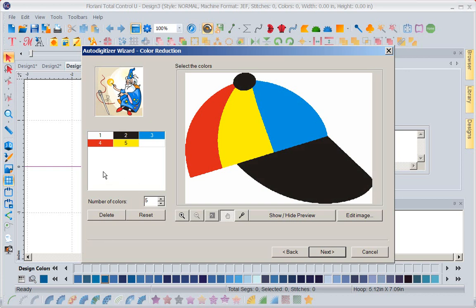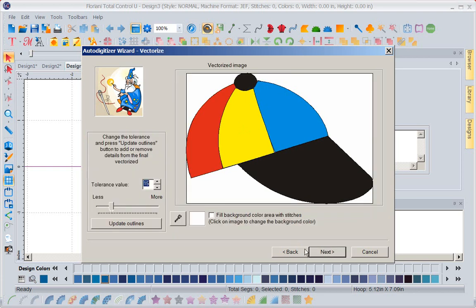Now it's telling me that it's going to digitize certain colors. I'm happy. It sees 5 colors: the white, the red, the yellow, the blue, and the black. Now when I go to next, it's going to tell me that it's not going to do the white because it realizes that is the background. And we don't necessarily want to digitize the background. I just want the cap.